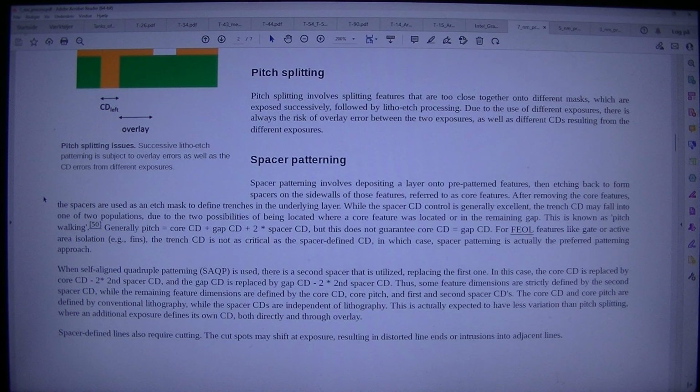This is known as pitch walking. Generally, pitch equals core CD plus gap CD plus 2 * spacer CD, but this does not guarantee core CD equals gap CD. For field features like gate or active area isolation, for example fins, the trench CD is not as critical as the spacer-defined CD, in which case spacer patterning is actually the preferred patterning approach.